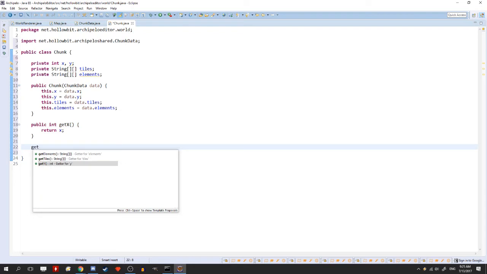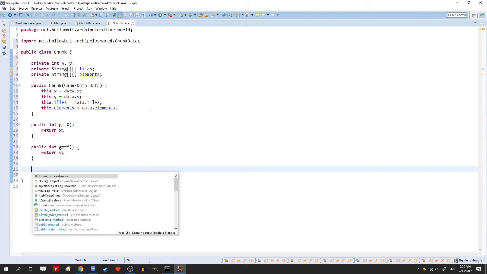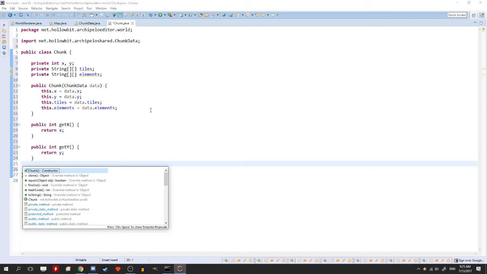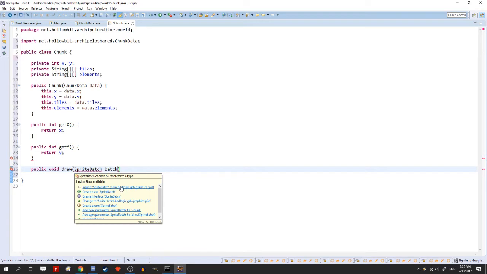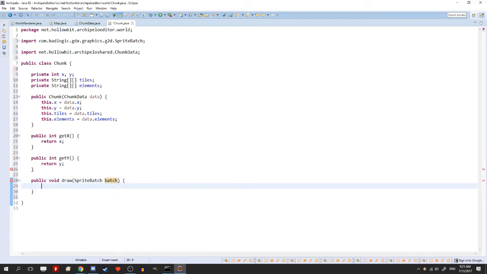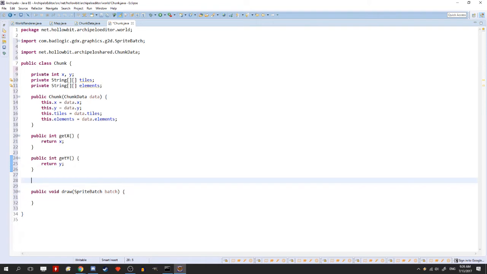Gotta get some getters and setters. We don't need to get the elements and stuff. We'll just create a draw method. And it's just going to need a sprite batch because it's going to know where to draw depending on its X and Y. So basically, let's create some extra getters and setters here.